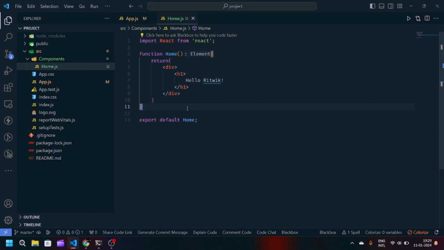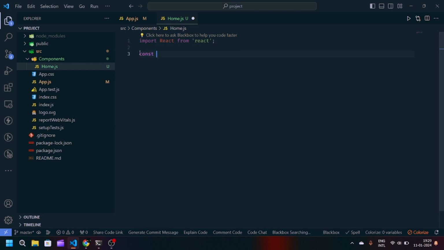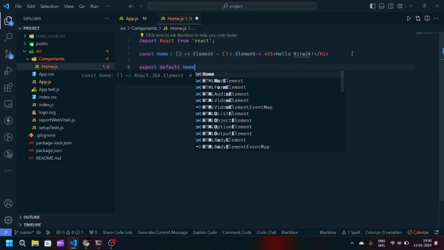So we can modify this part of code into an arrow function of JavaScript. This is basically a normal JavaScript function. We can modify this part of code into arrow functions. So for that I will remove this part of code, and I will write const home is equal to an arrow function, and I will return one h1. If there is only one HTML element to be returned from the component, then you don't need to use a return statement. So we can directly write hello Ritvik, and same we have to export this component also, so that we can use this component.